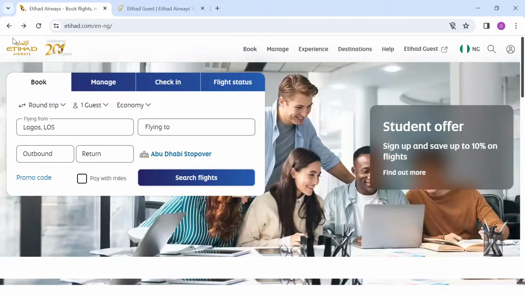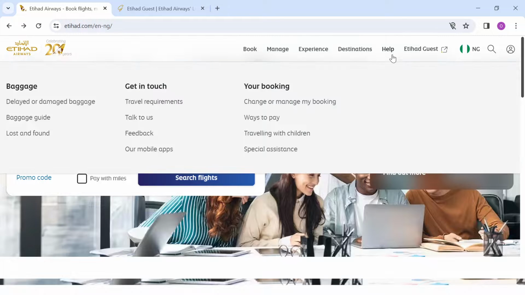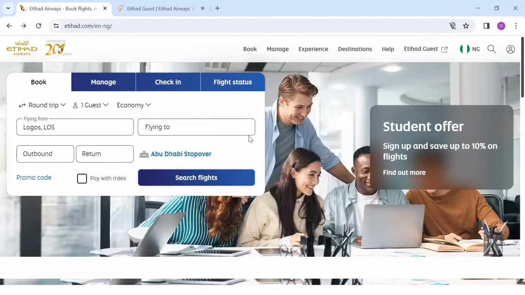You see on the home screen, at the top left corner of the screen, you see the Etihad logo. Then at the upper part of the screen, towards the right side, you see options to book your flight, to manage your flight, to state your destinations, and an option for help. If you need help, you can just click on that. Then you have the Etihad guest option. You can just explore the home page of Etihad, just to have an overview of what Etihad is all about.